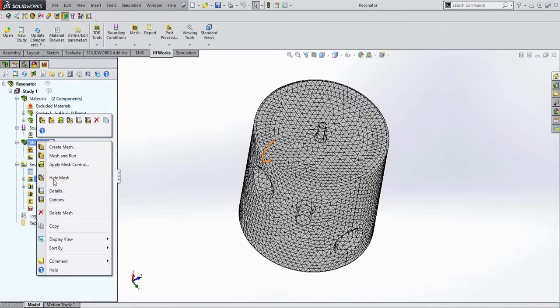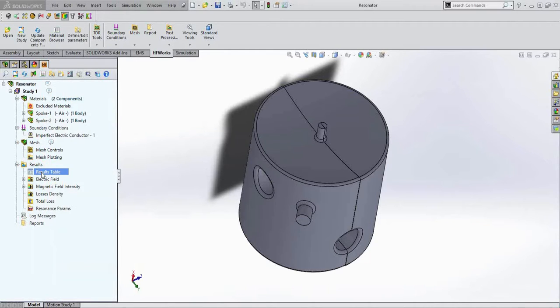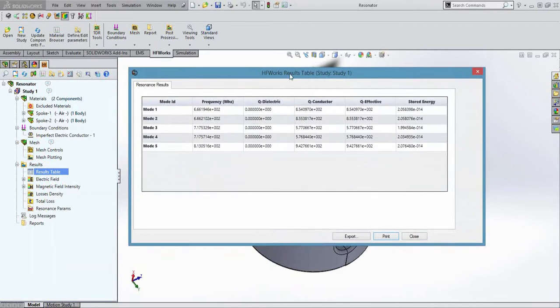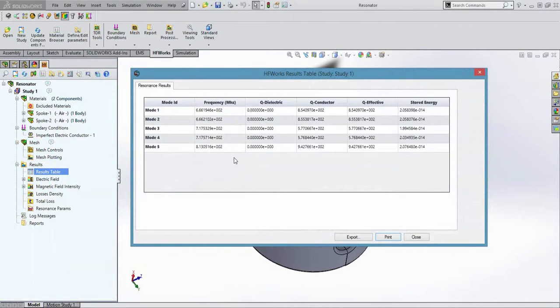The results for this are tabulated here, and for these kinds of things, this is the important stuff. So what are the resonant frequencies? This one's going to resonate at about 0.66 gigahertz. There are a couple of modes that are at about the same frequency. These could be degenerate modes, and the higher order modes are at higher frequencies, obviously.